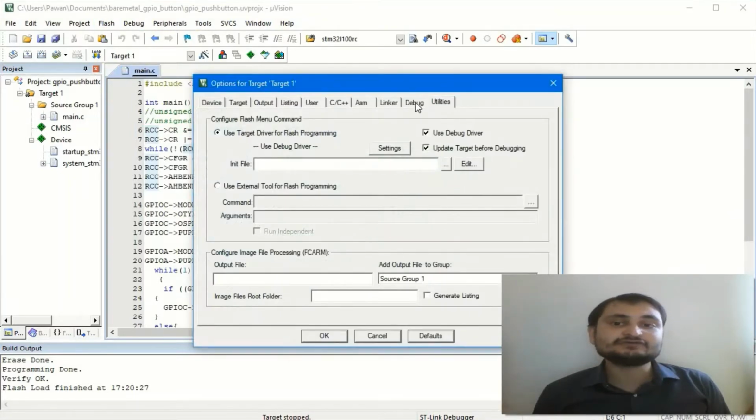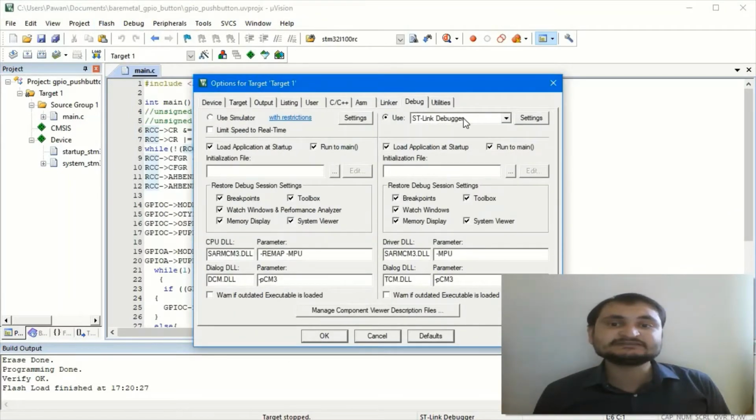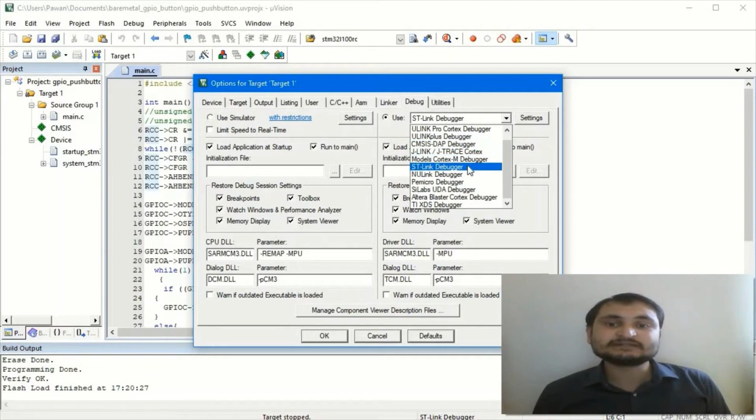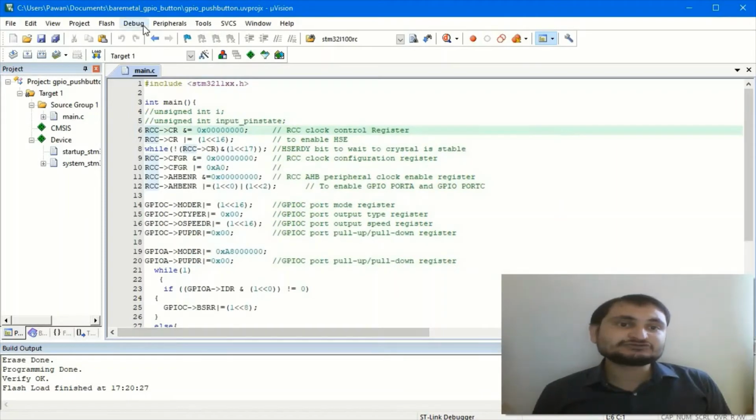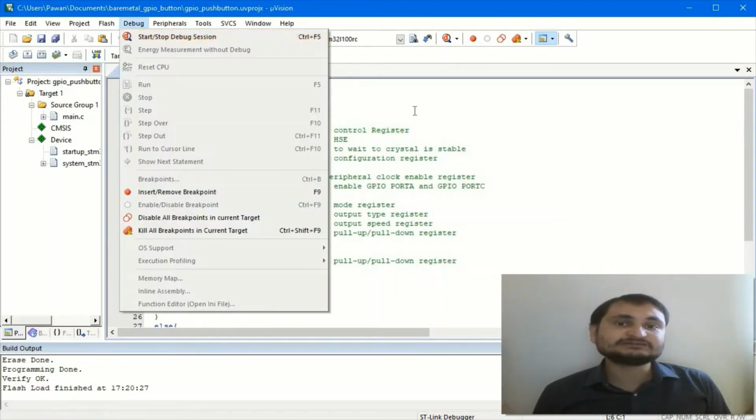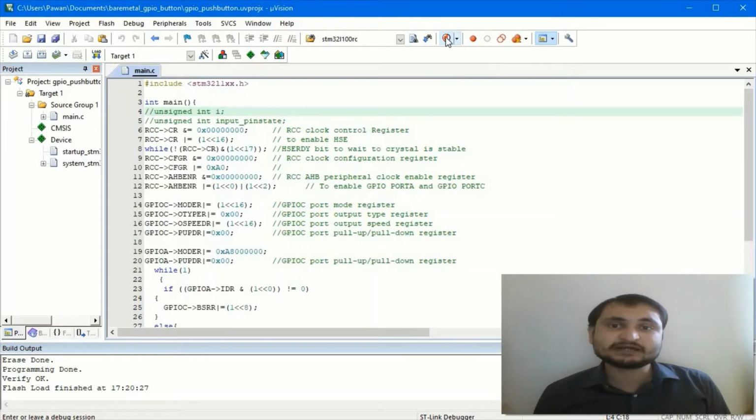You can go to the configure flash tool. In the debug part, under use, you should select this ST-Link debugger. By default, generally ULINK or something else is selected, so you just select the ST-Link debugger and then click OK. Now just go to debug, start debug session, or else I'll just use this icon itself.